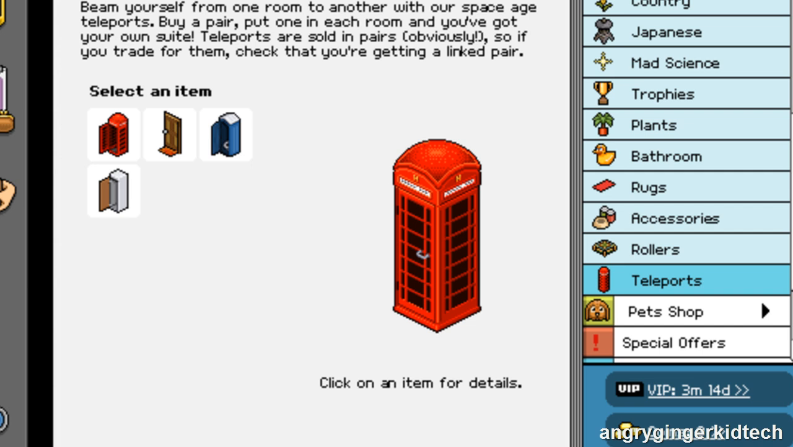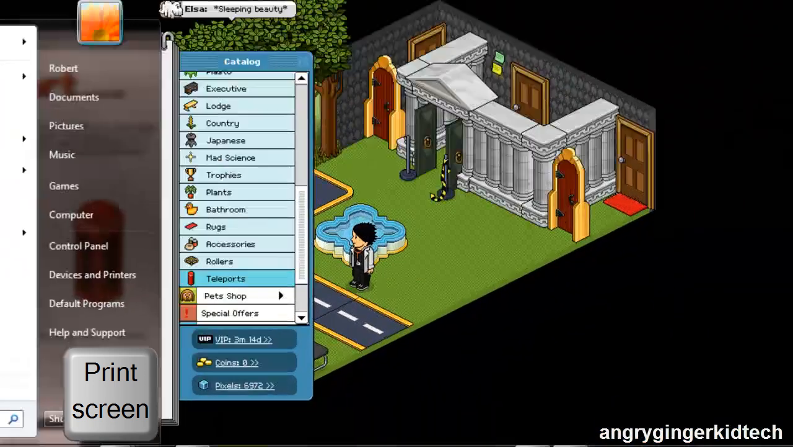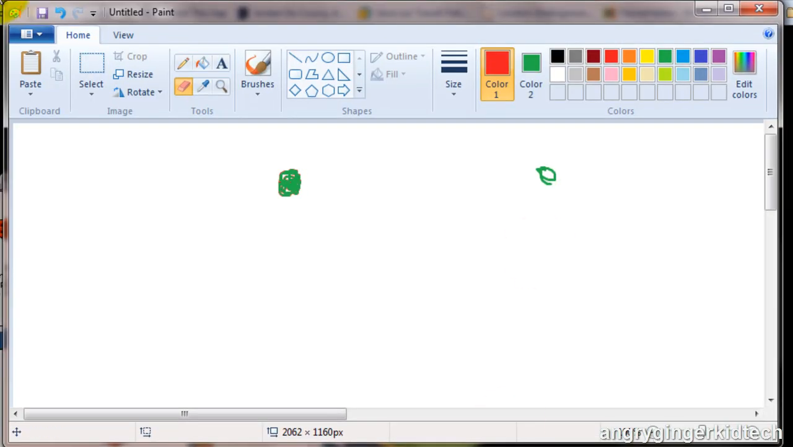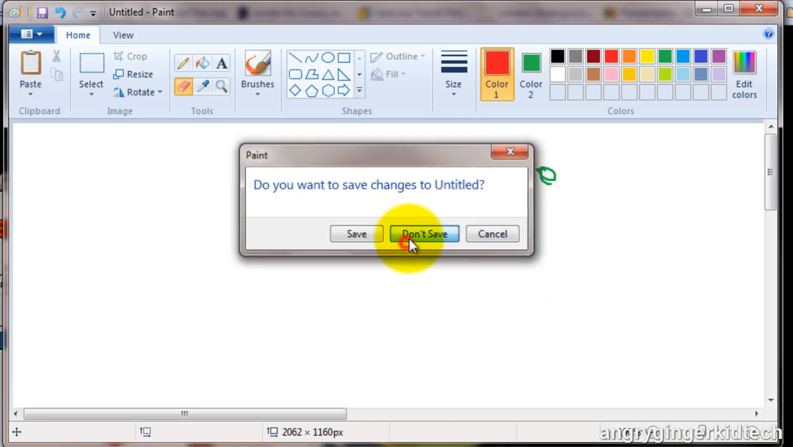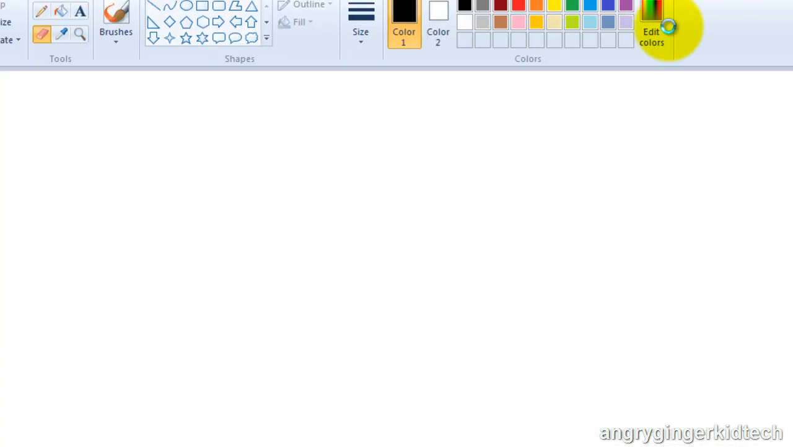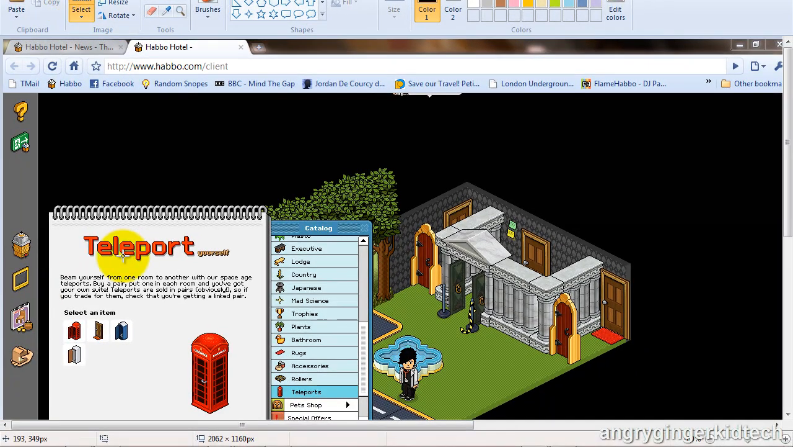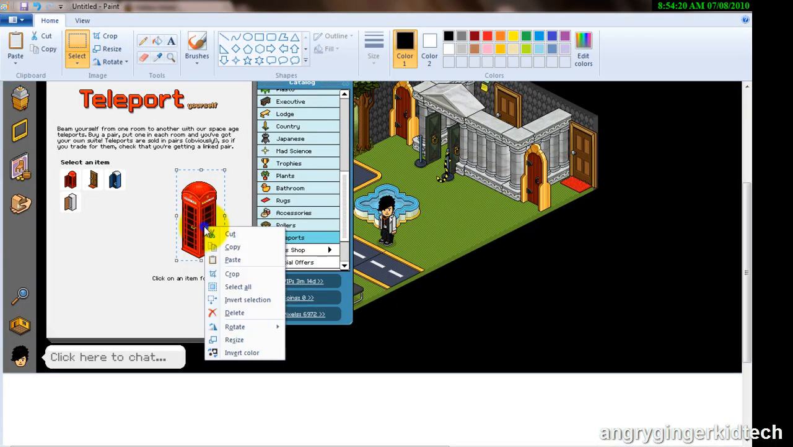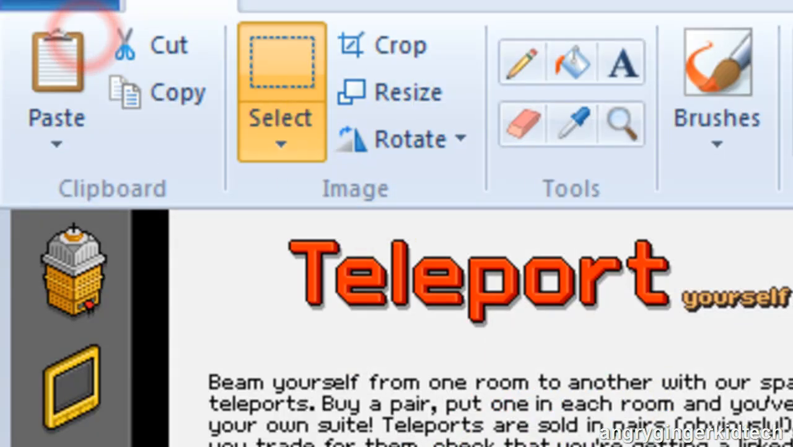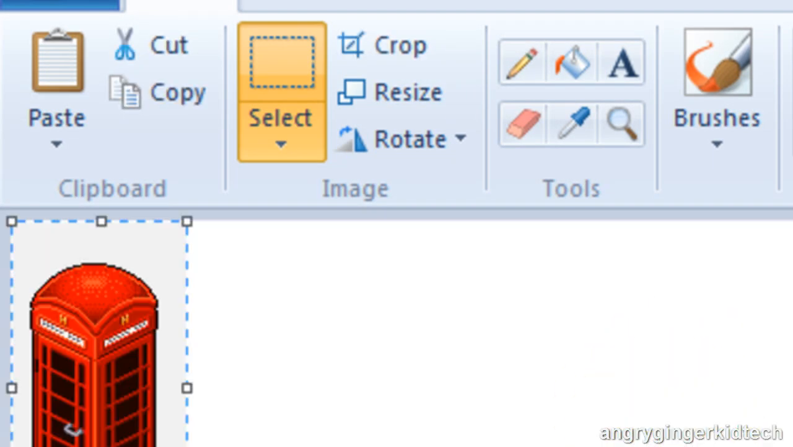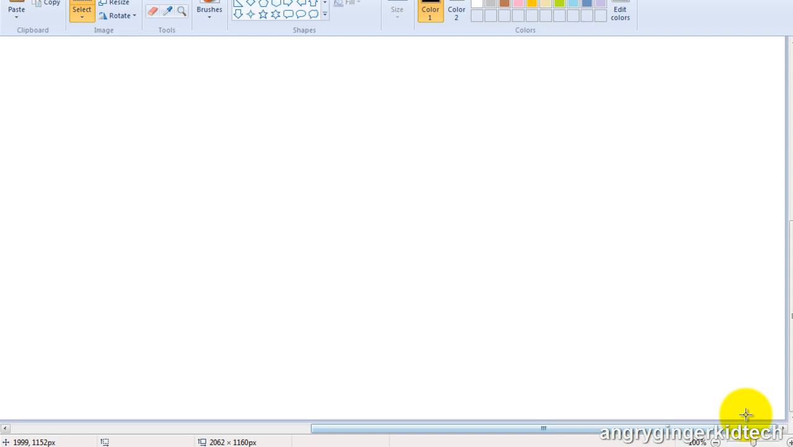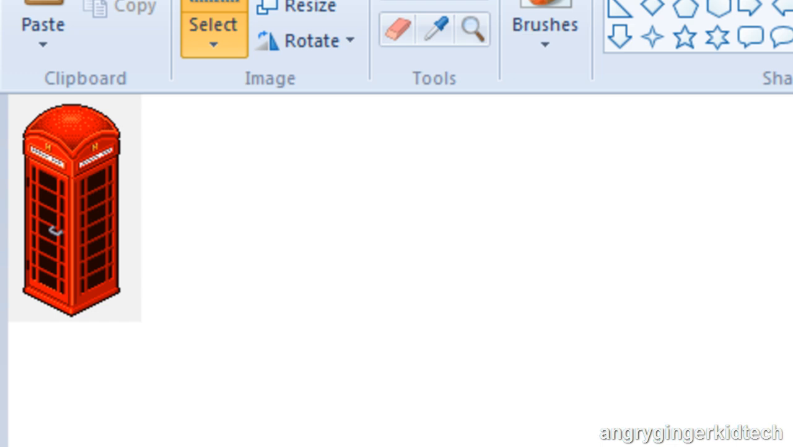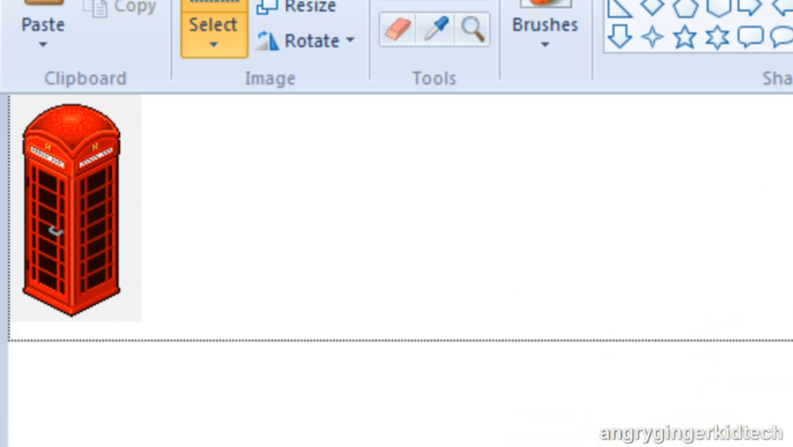The first thing you need to do is get your image onto Paint. So we're going to do this by hitting print screen on the keyboard, and let's get Paint up here. It does work on the new Windows 7 Paint as well, which is all good. Then we're just going to use the select tool to cut around wherever we want. Right, let's make the actual area a little bit smaller. We do need some white space though.